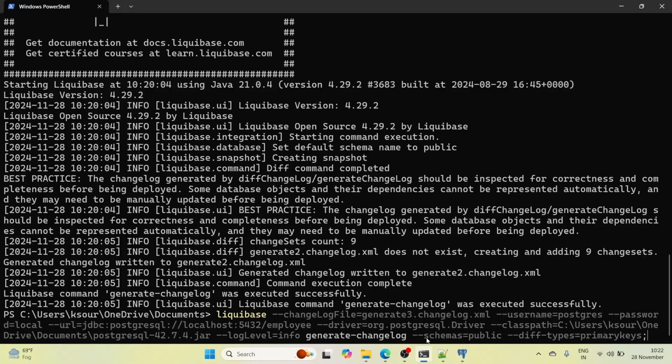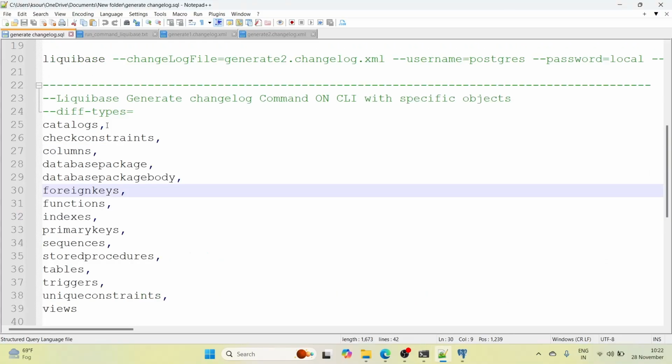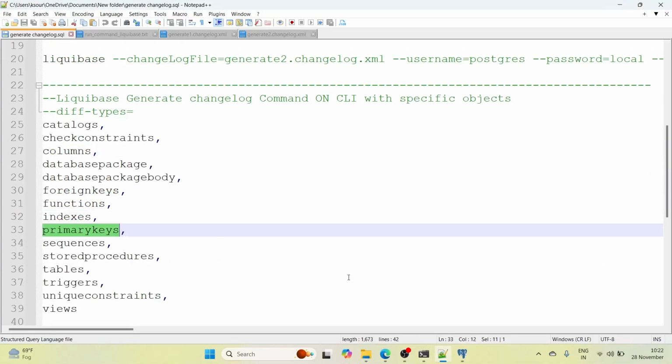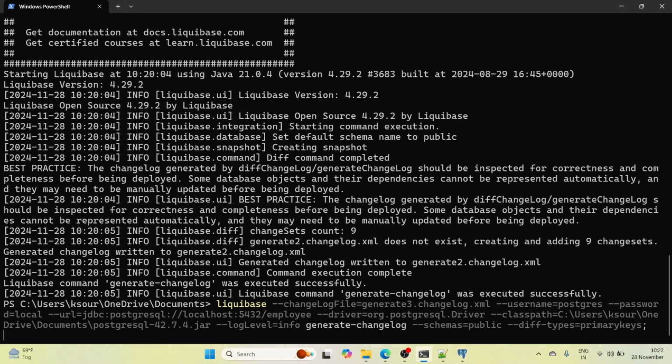So generate changelog, and the schema I have mentioned is public. In the public schema I want only primary keys as the difference type. Our department table has one primary key and the employee table has one primary key. That's how we mention difference types equals to, and then whatever types we want. If there are multiple, we just put them comma separated, without a space, like foreign key, comma, functions, comma, indexes, comma, primary key. We can mention all four here and generate multiple objects, whatever we want.